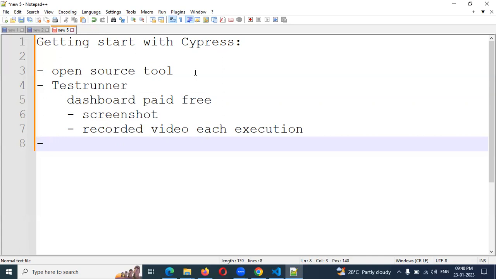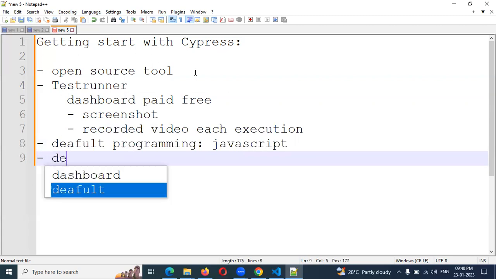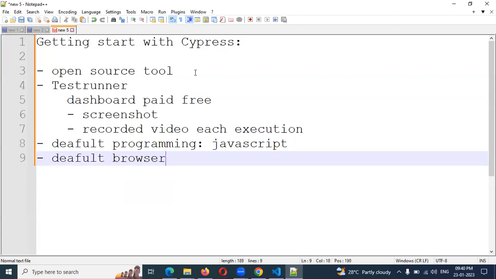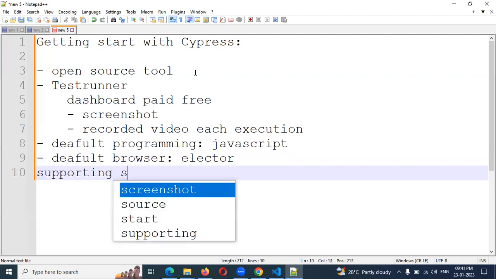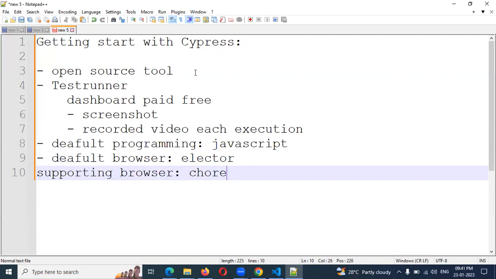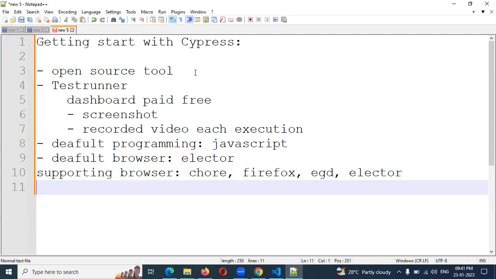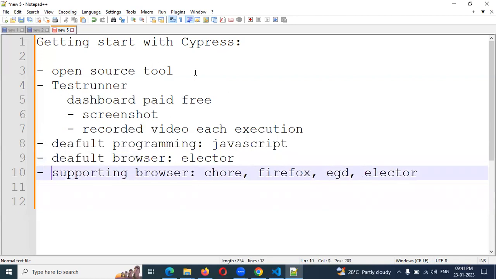Now the default programming language here is JavaScript, and the default browser is Electron. What browsers does it support? Supported browsers are Chrome, Firefox, and Edge, and also Electron. These are the things it is supporting right now in the market.